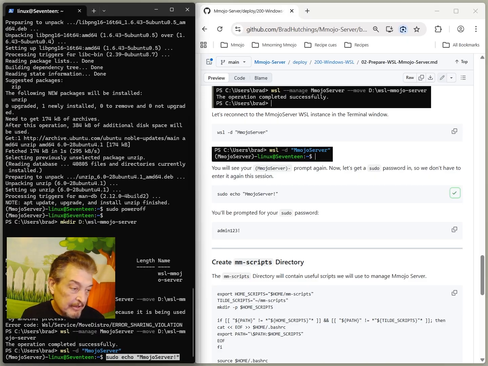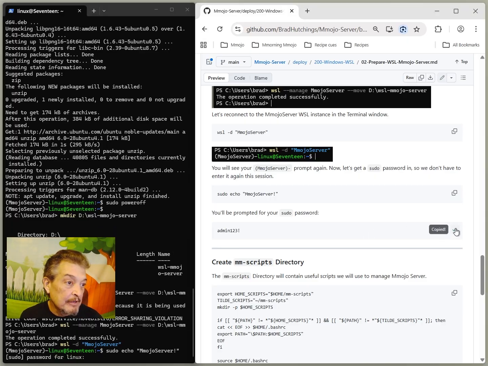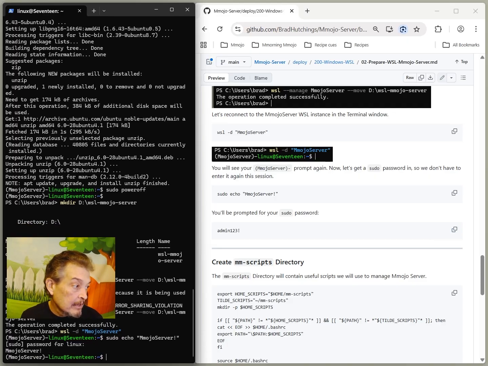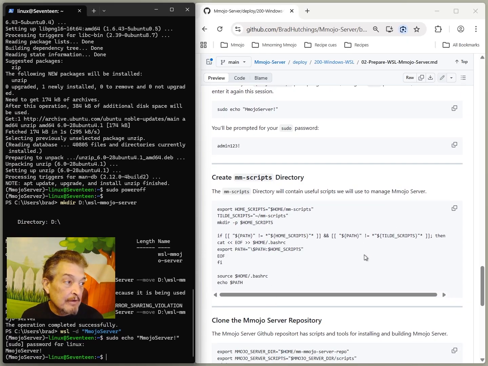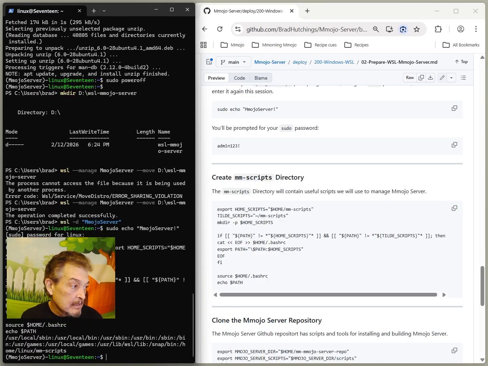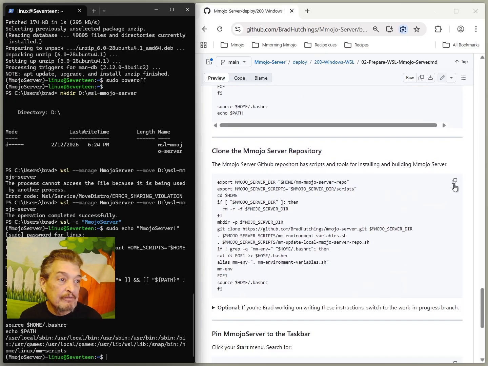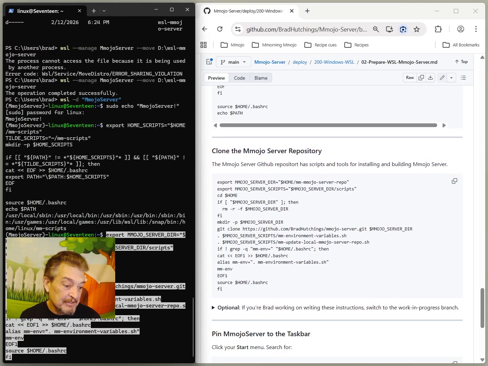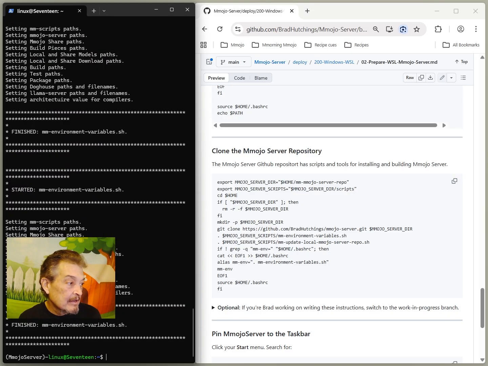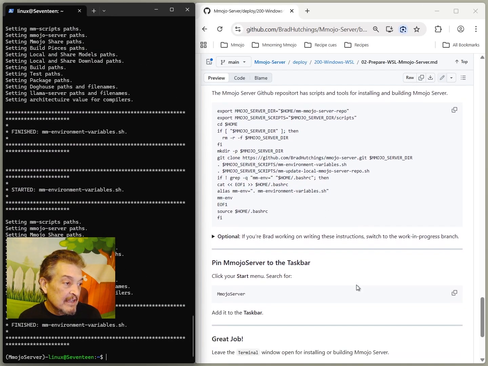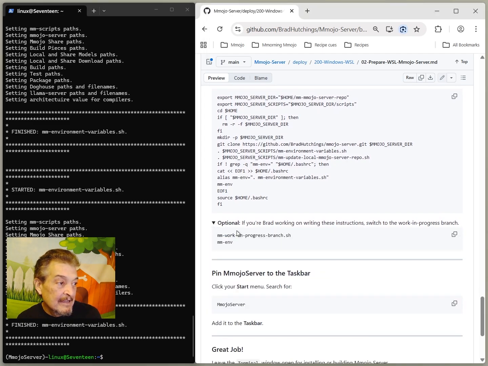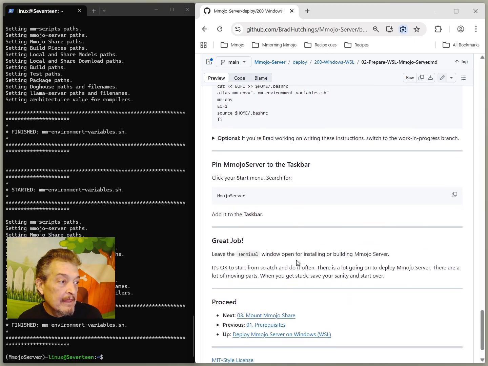Let's run a simple sudo command so we can give it the password and not run into this later. Then we're going to create this directory called mmscripts. It holds a bunch of scripts that we're going to use. And then we're going to clone the Mmojo Server repository. This has a bunch of scripts that we're going to use. And it's finished. Now, if you were me, you can switch to your work in progress branch and work on the cutting edge, but you're not me, so you're not going to do that.